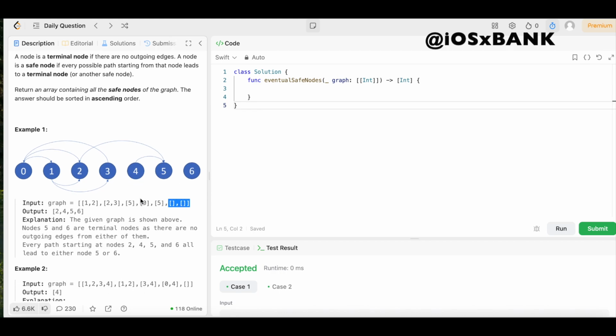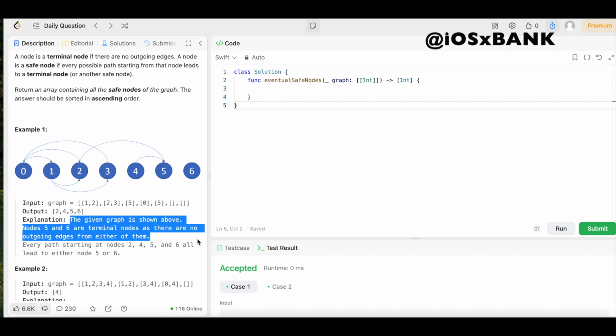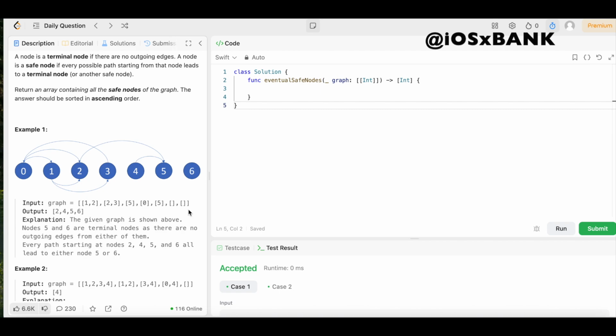So now let's get back into the example. In example 1, the input graph equals a 2D array of integers. First one being 1, 2, then 2, 3, then 5, then 0, then 5. Then the last two are two blank arrays. The output is an array of integers: 2, 4, 5, and 6. The explanation says the graph is shown above. Nodes 5 and 6 are terminal nodes as there are no outgoing edges from either of them. Every path starting at nodes 2, 4, 5, and 6 leads to either 5 or 6. All right, y'all, so let's go ahead and break this down one step further.